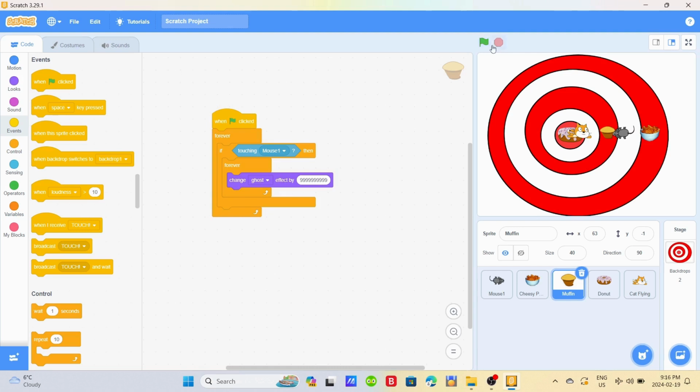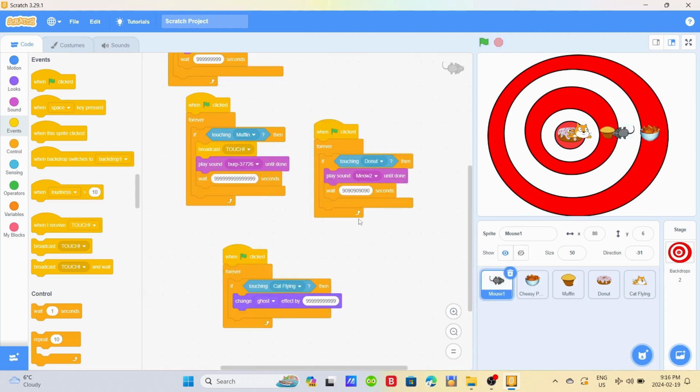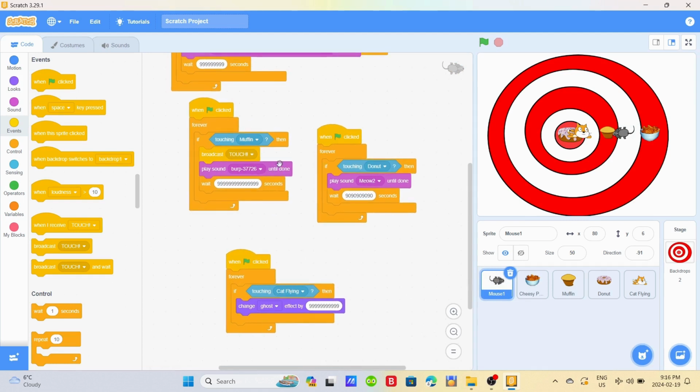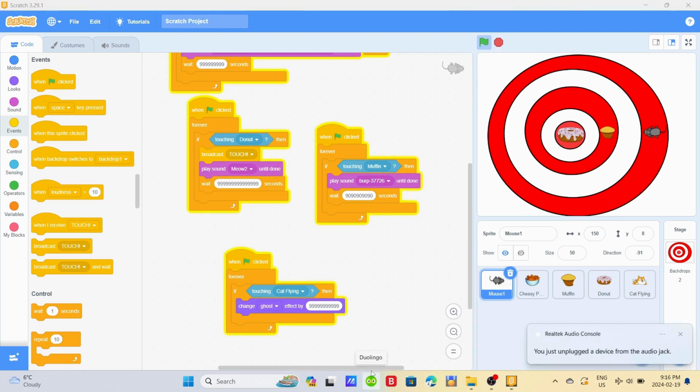Okay, so there's something wrong with the code. So if it says touching muffin, we want it to touch donut, not muffin. And we'll make this the muffin. And we'll change the meow 2 into the burp. And we'll change this burp into meow 2. Okay, there we go. Now let's start the code. Okay, now let's listen. That one was funny. Okay, last one.